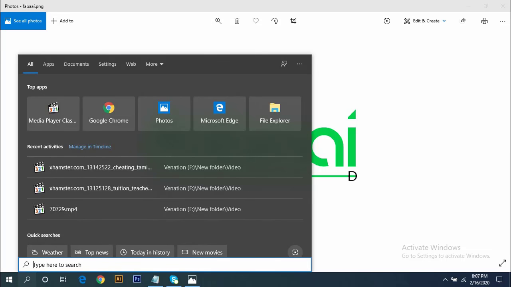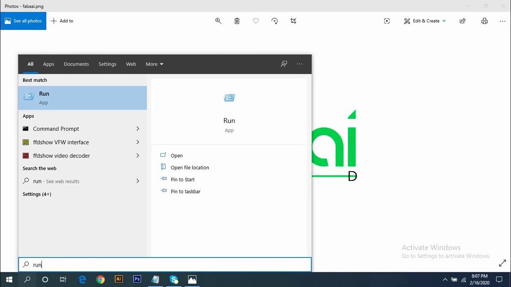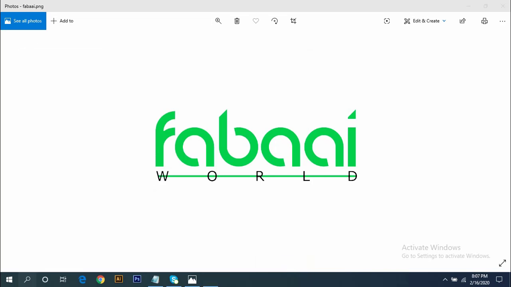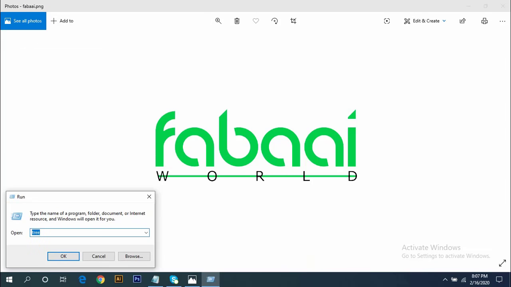Then open the Run command box again and type "prefetch" and click OK. You will see a permission access message box. Just click Continue. Then delete all files.